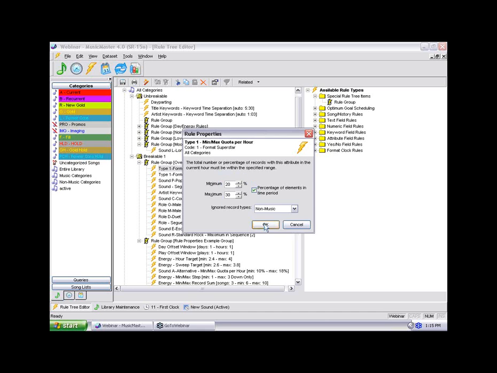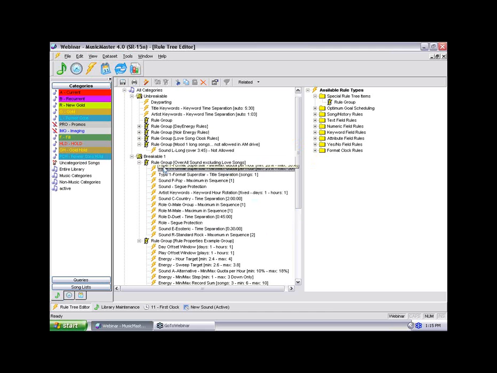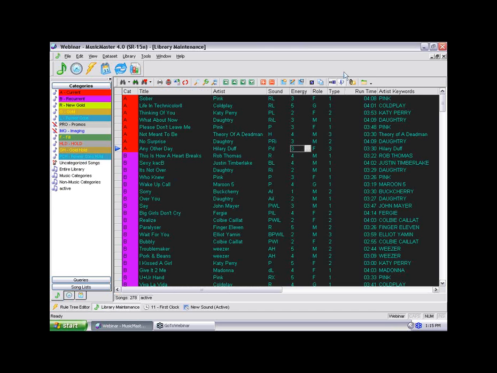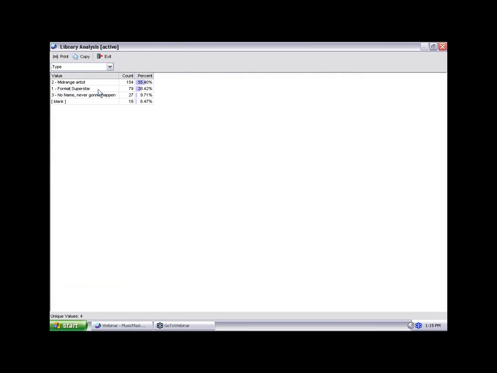I like this because I like to use library analysis a lot when I'm setting up a rule tree, because if you set up rules that don't fit your library, of course you're going to get unscheduled positions and you're going to run into trouble. So if I go into type on my active library and go to my library analysis, I'll see my format superstar. I have 28% format superstars. I've got 55% mid-range artists and then just about 10% no-name, never going to happen again type artists.